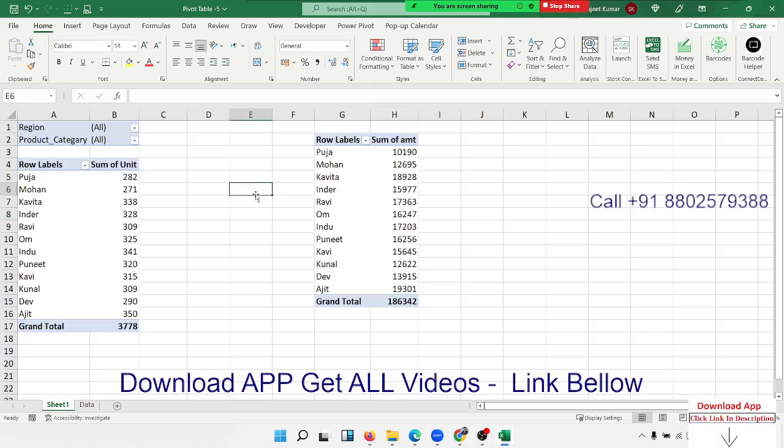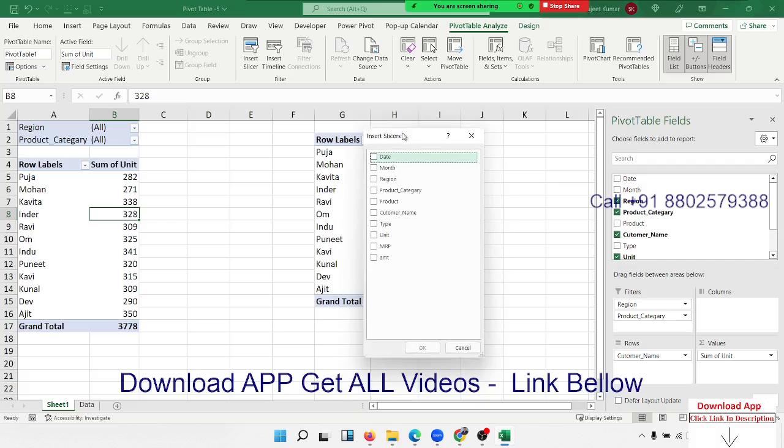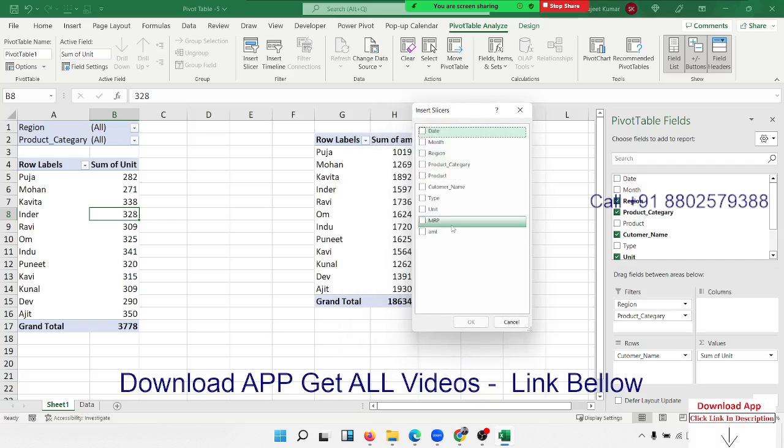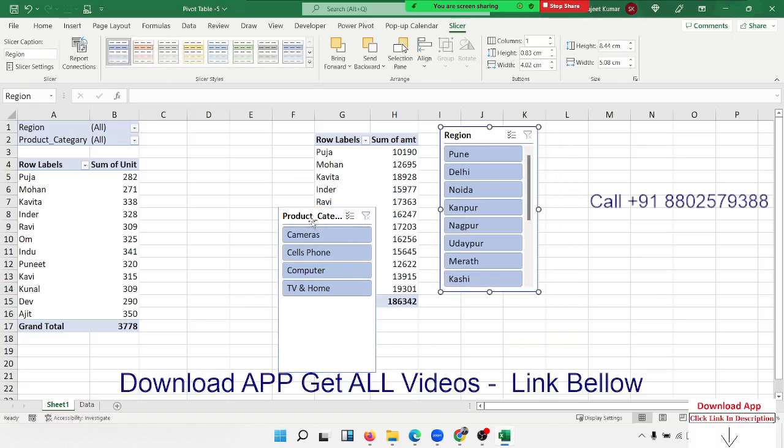Right. So now we have two problems, and the solution is the slicer. Click the pivot, go to Analyze, and here is Insert Slicer. You can see Insert Slicers in the filter section. Click it and choose the field you want to apply the filter to. I want to apply region and product. You can also select month or anything, but I just want to select the two, region and product. Then OK.